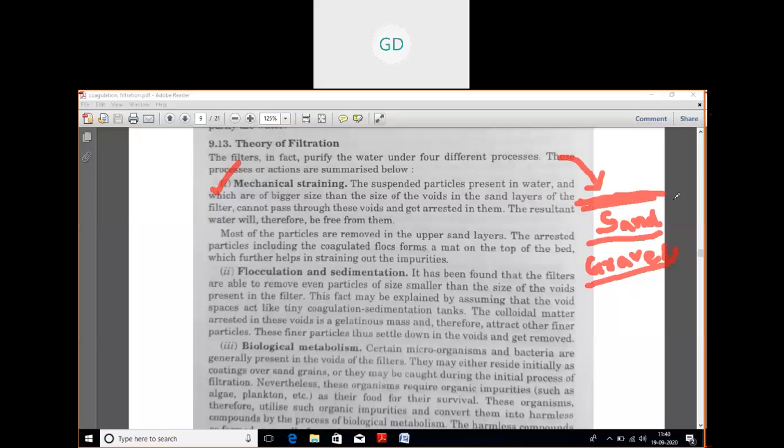So in mechanical straining, the impurities whose size is greater than that of the sand cannot pass through the sand voids, and they are removed in the upper sand layers by mechanical straining. Your next theory is flocculation and sedimentation. So what happens to those impurities whose sizes are smaller than that of the sand?